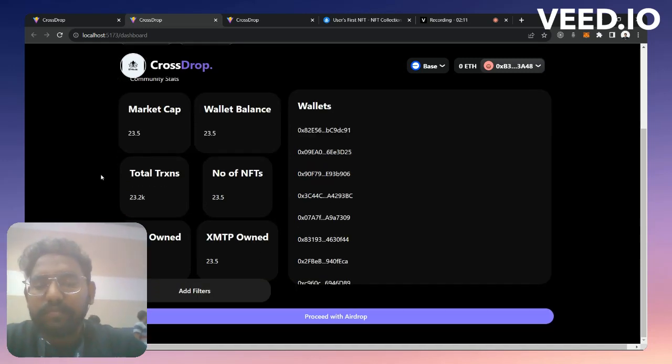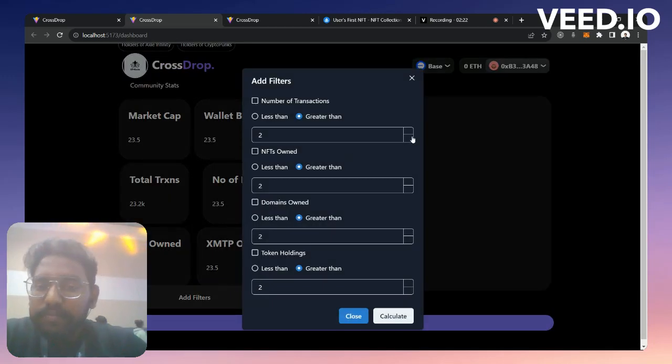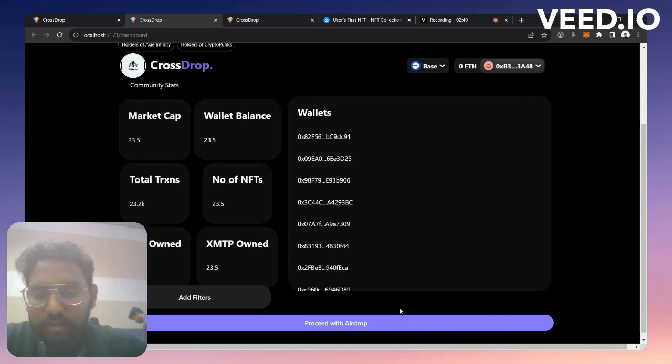You can see we have some overall metrics like wallet balance, number of NFTs, XMTP owned, ENS owned, most of the basic things that you would need. But here's the most powerful thing that we are offering, which is an option to add filters. With the help of APIs, we can check for certain tokens, number of transactions, and NFT holdings. Here I'll make sure that whatever wallets I'm getting are filtered by having at least 10 transactions, holding about 5 NFTs, and one domain. Maybe I'm in the DeFi space, so I'm going to go with at least 10 token holdings, because there are many shitcoins and meme coins as well. So I'm going to go ahead and calculate.